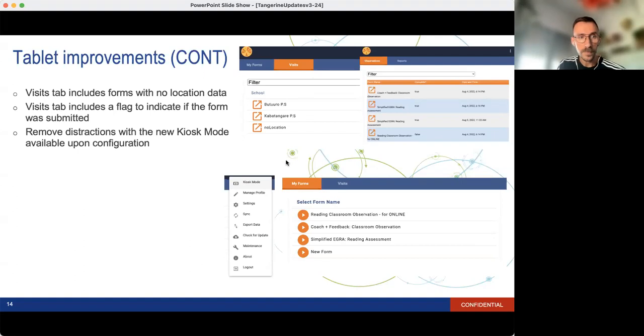And something I missed in the Tangerine Learn introduction, but there is a new kiosk mode available. This kiosk mode removes the top bar, the Tangerine bar. Think of that if you are doing self-evaluation or executive function tests. It's better to exclude external distraction for the kids. Again, the kiosk mode option is available upon configuration.